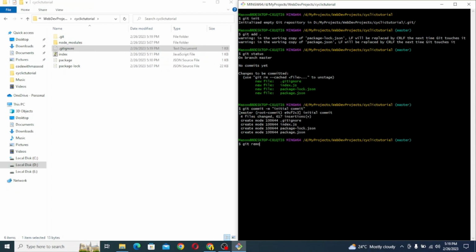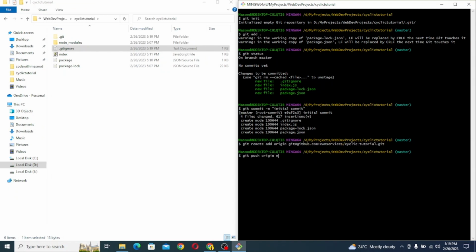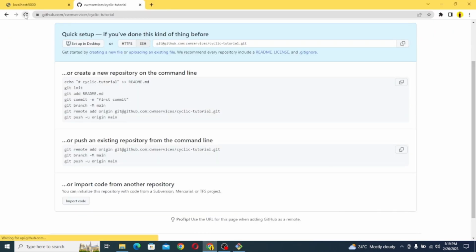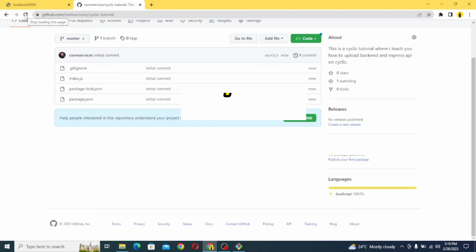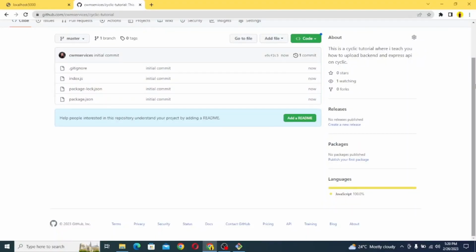Next, you need to write git remote add origin, and let's paste our repository SSH link here. And finally, let's write git push origin master. So it will push all the code to GitHub, and there you go, we are done with the second step as well. Now we have pushed our code to GitHub.